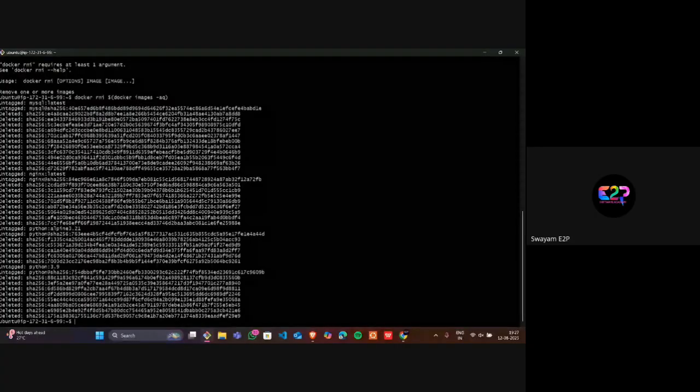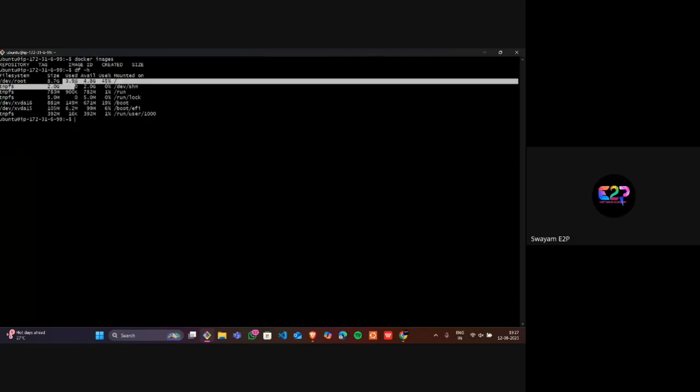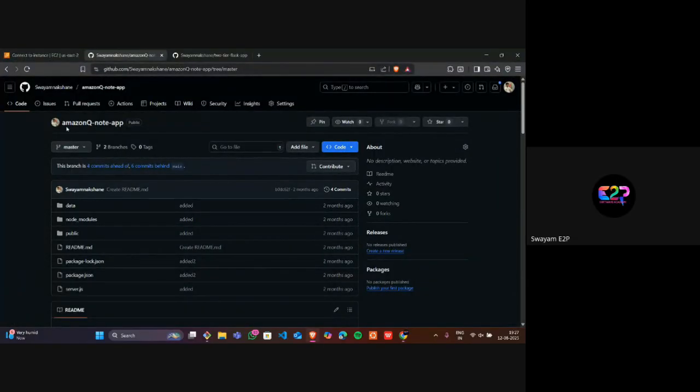And if I do clear, and if I do docker images again, see, there are no images. And if I do df -h, you can see the size is again 8.7 G, 3.9 G used, and only 45% used.